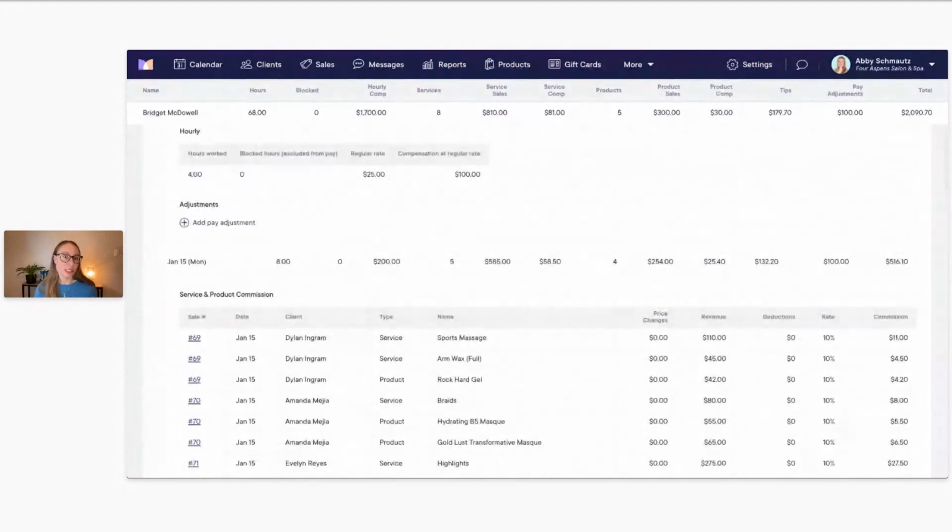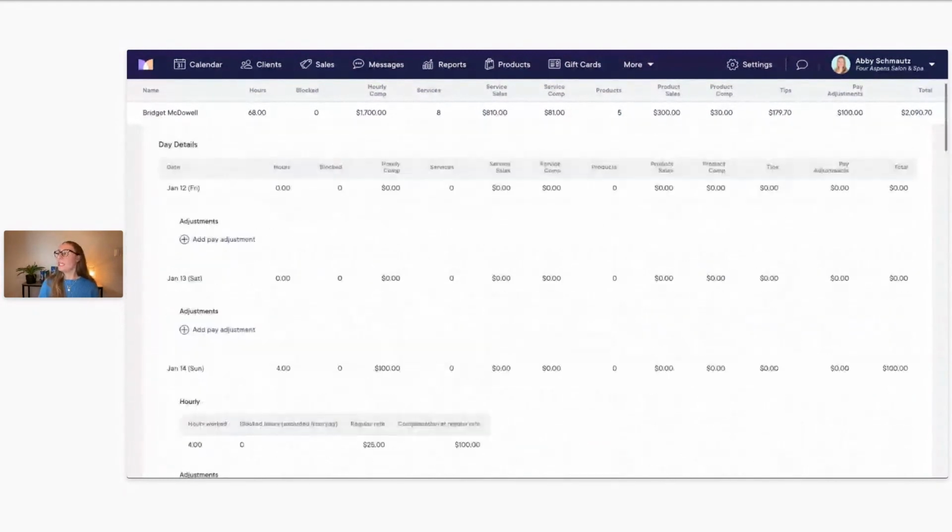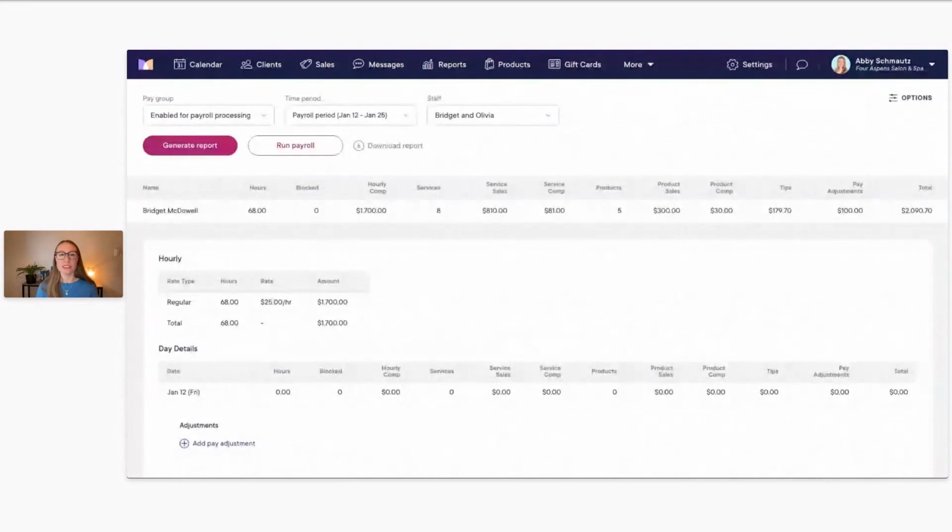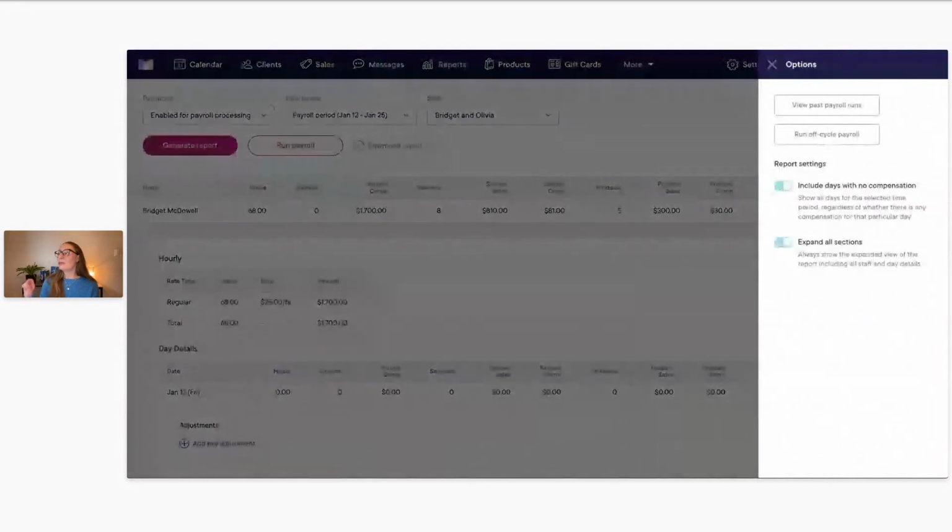And something else that I want to show you guys too is that we have some options at the top here. So let me click on those just to show you guys what those are. So when we click on our options, this is really nice because this is where you'll go whenever you want to view your past payroll runs. If you ever need to run off-cycle payroll, you would just go right here and click Run Off-Cycle Payroll. And then this is also where you can fine-tune your report settings. So as you can see here, we have a couple different options. So we made it really easy to find those settings.